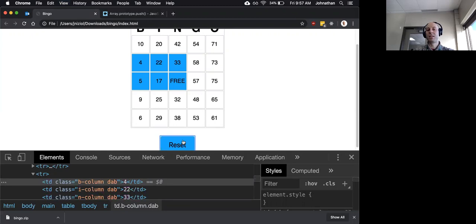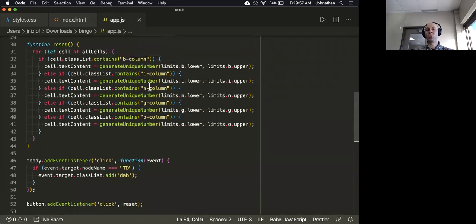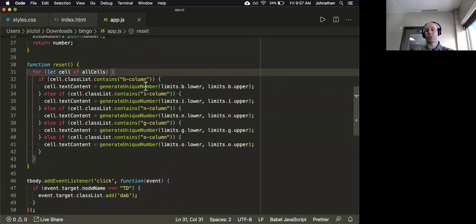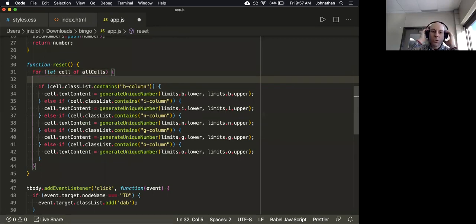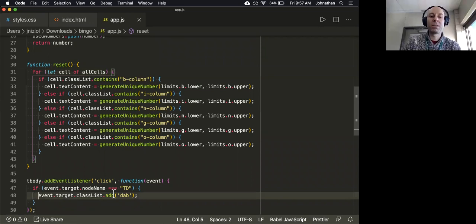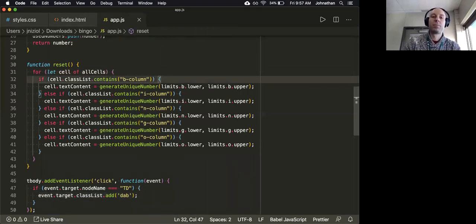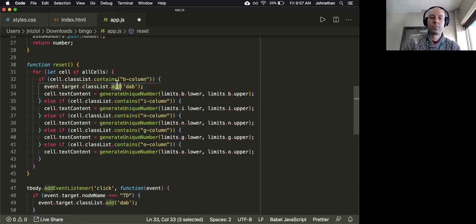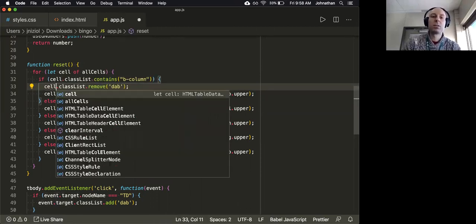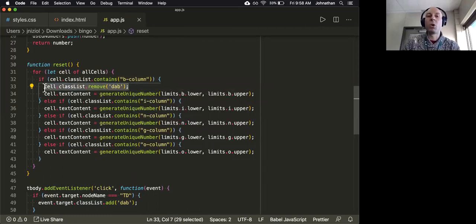Oh, the numbers reset, but these didn't go away. That's annoying. I wish there was something I can do to fix that. And of course there is, right? I can simply remove the dab. On reset, I can simply perform this same task. eventCell.classList.remove dab. So if there is a dab on any of these, it should be removed.